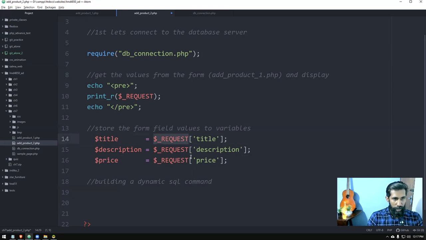Here, in the REQUEST array, we are referring to the title which is sent by the user from the previous page, which is the add product1.php file. Now we have these three variables in place. I didn't use the request directly because coding it in the SQL command is a bit lengthier, and if you want to reuse something, you have to code a lot. That is why we are using short and meaningful variable names.